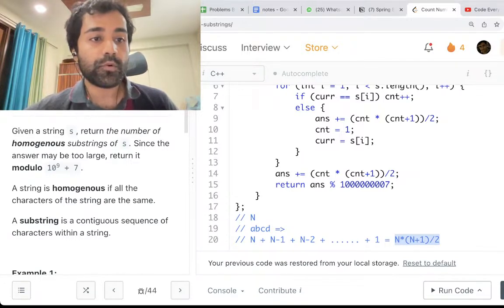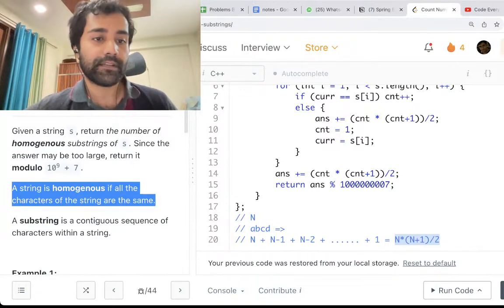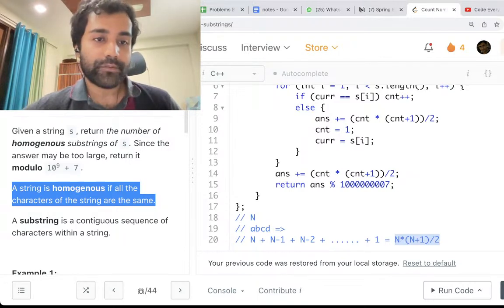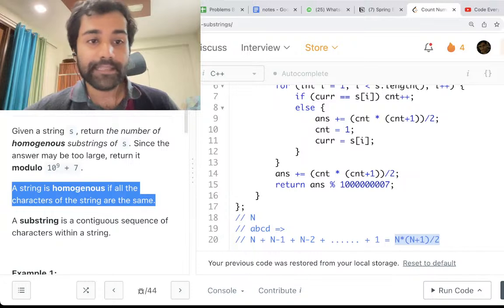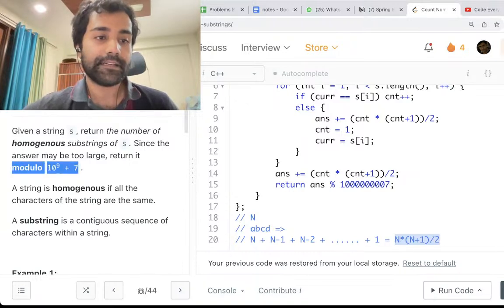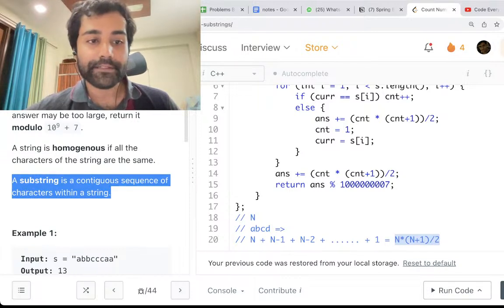Now we are interested in homogeneous substrings. The definition is given here: a homogeneous substring is one in which all the characters are the same, like AAA, BB, CC. All the characters have to be the same, right? We have to simply return how many homogeneous substrings there are, and the question also says that if the answer is very large, you have to return it modulo 10 power 9 plus 7. A substring is a contiguous sequence of characters within a string. I have already talked about that.